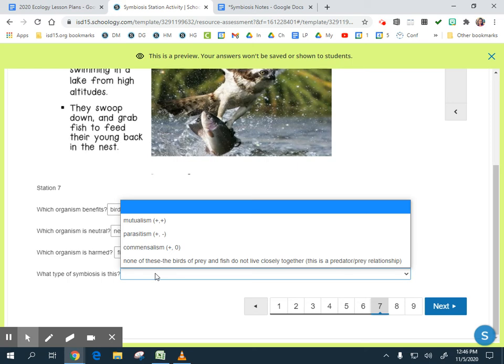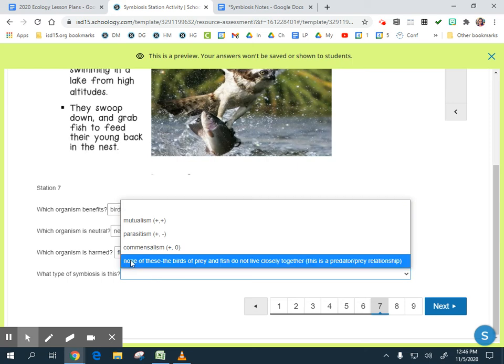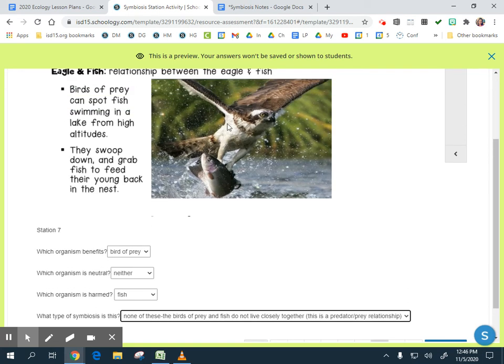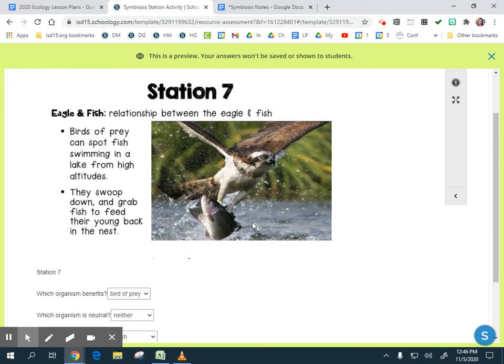So what kind of symbiosis is this? It's none of these. These two things do not live closely together. The bird lives in a tree, the fish lives in the water. So this is actually a predator-prey relationship. This does not qualify as a type of symbiosis. It's a little trick question here in number 7.